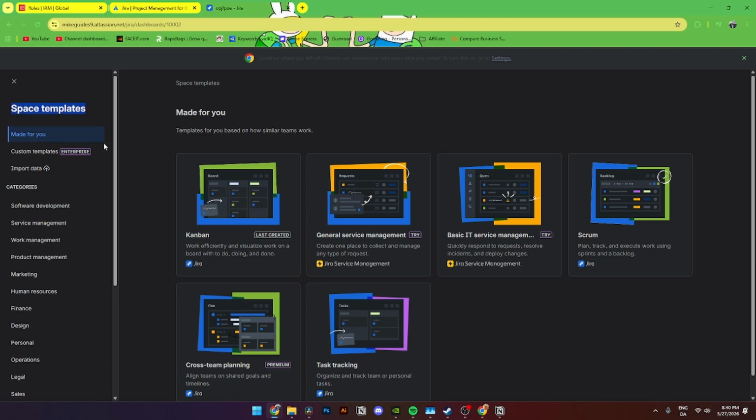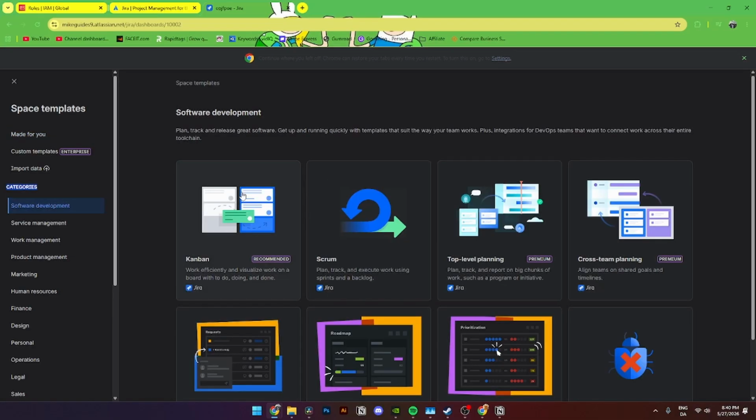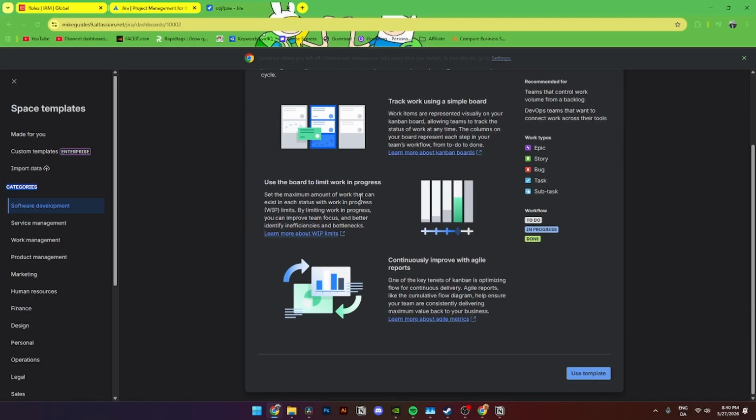Now from here, you'll be able to see every single one that is made for you, and maybe Kanban board will be visible in here, but if it isn't, you'll just need to go down to categories and then down to software development. Now from here, you'll be able to see the first one here is a Kanban board. Now from here, you'll simply need to click on it and then click use template.